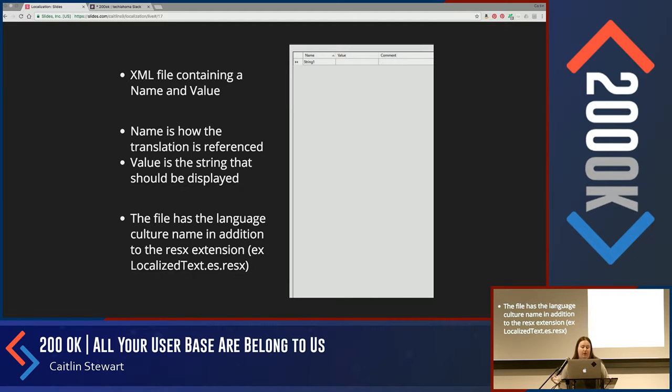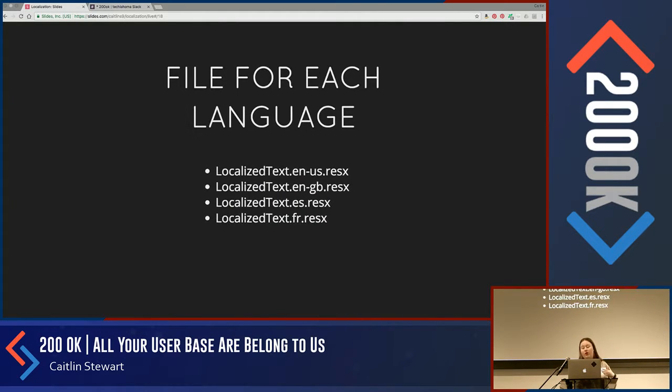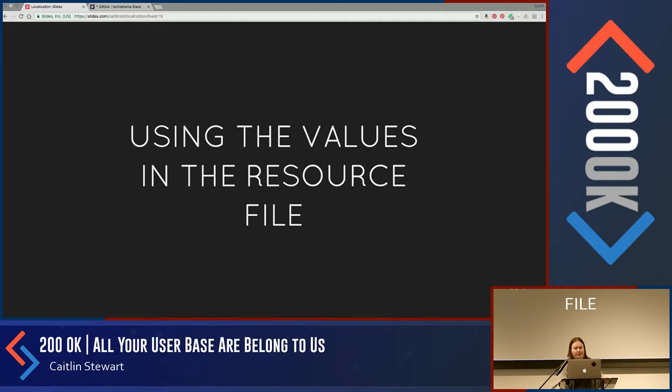Now, the file name for your resource file is going to have the language culture name in addition to the extension. You'll create a file for each language, and in each you'll have the same names across all of the files, and the translations will, of course, be different. There are examples of how they would look. You can even include the additional culture-specific part, for example, US versus Great Britain, or simply leave those off.